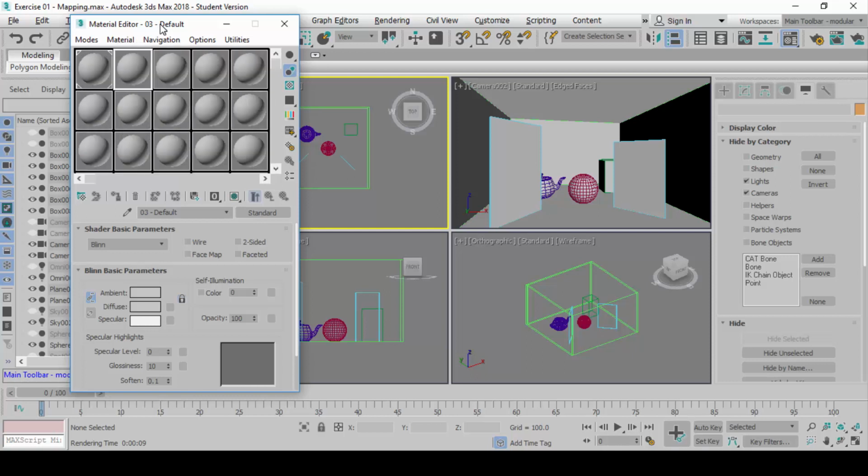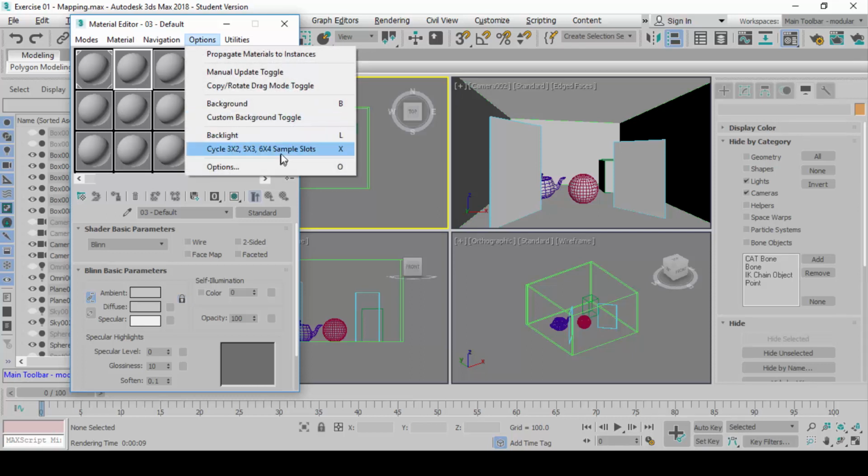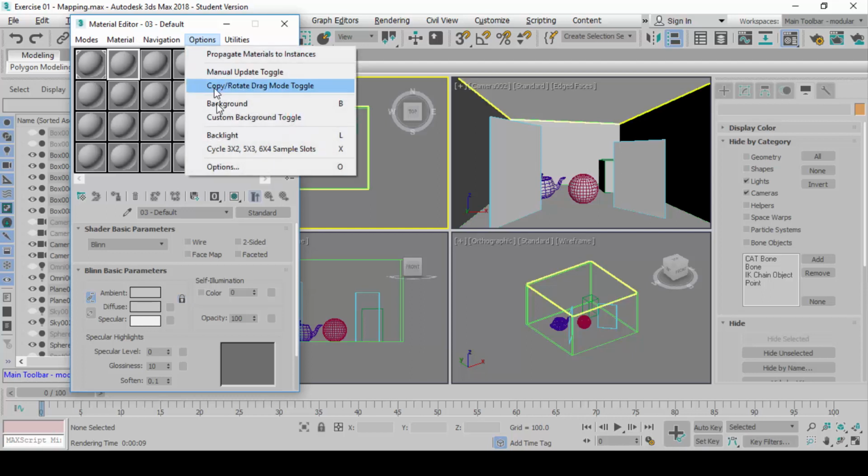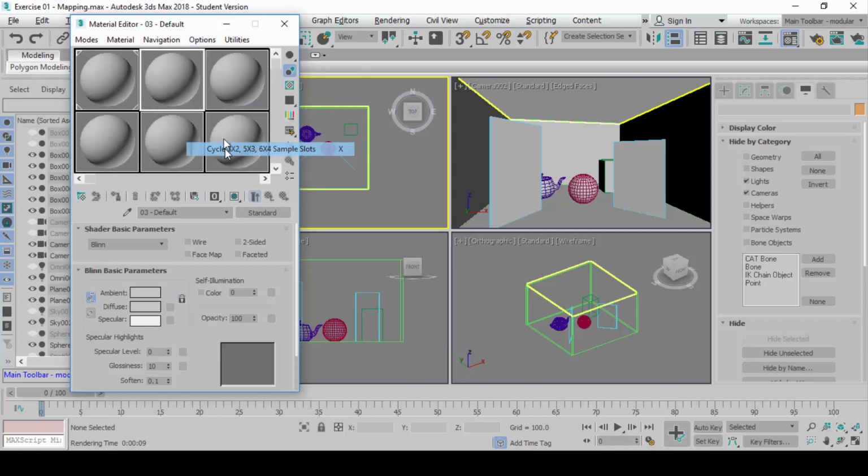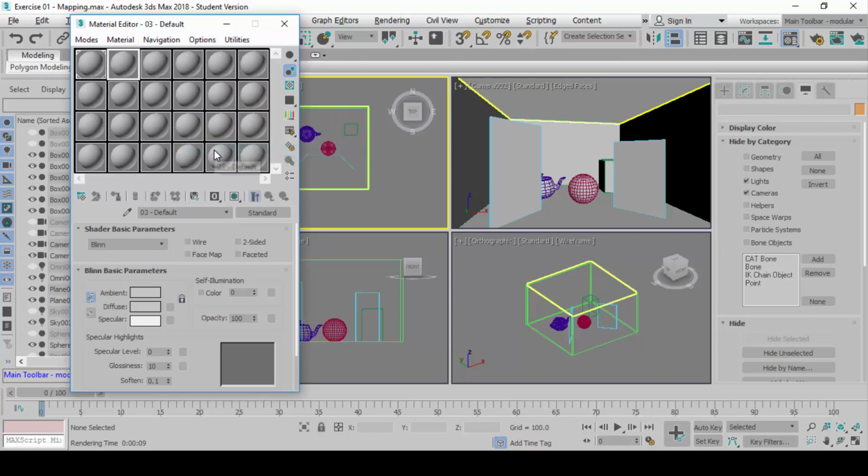Don't worry, your interface, I don't know what happened, but go to options, go to this button here called cycle 3x2, 5x3, 6x4 sample slots. It works the same as well. Can you try this? Then can it happen or not? This one definitely will work, all right. This is what I want you guys to do for now first, okay?